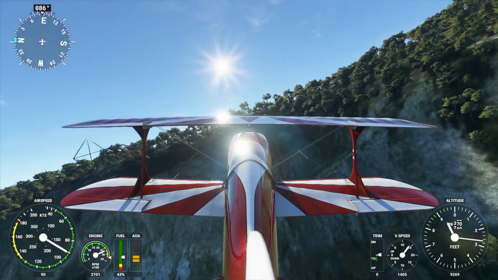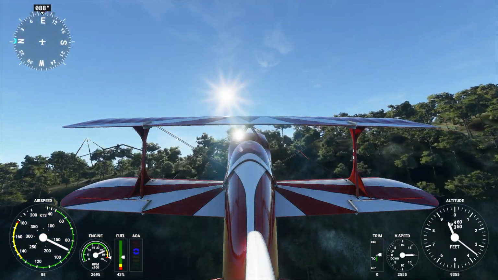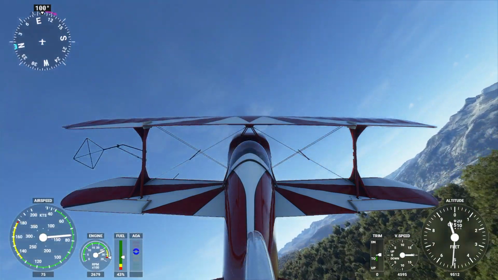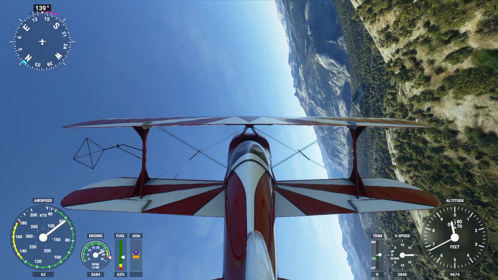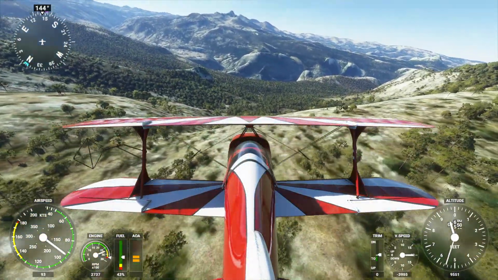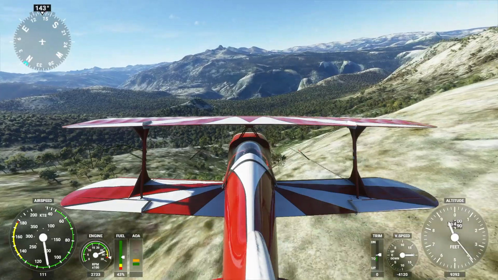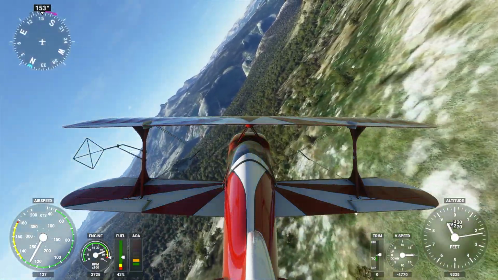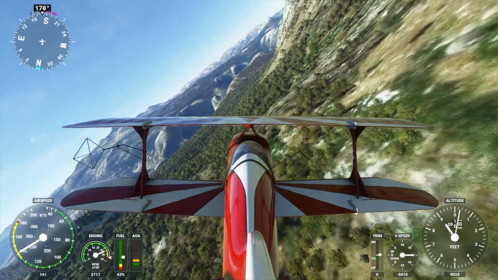So clearly I like just flying into the sun. So I'm going to do a little zoom here, kind of wing over the side. Just super pretty, right?